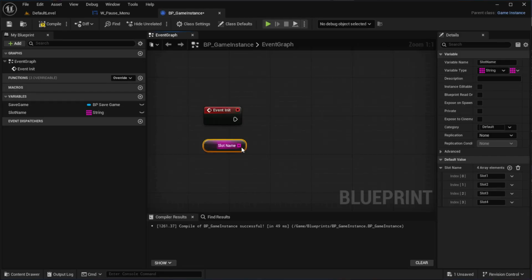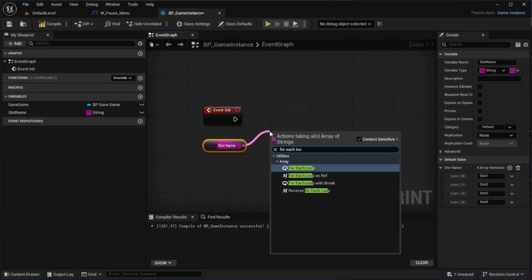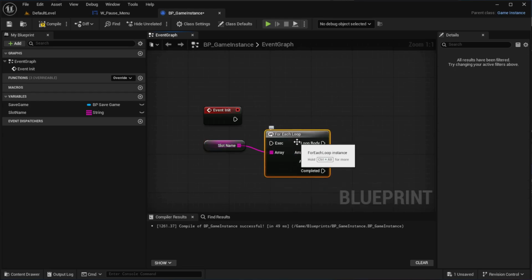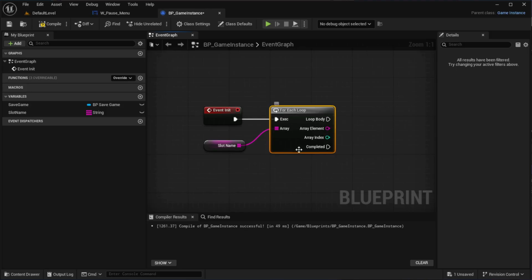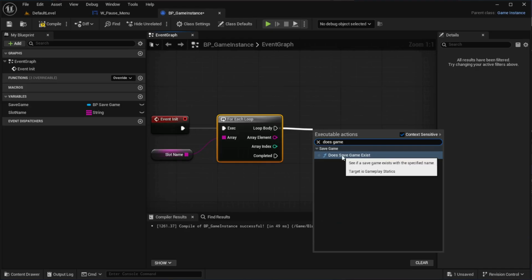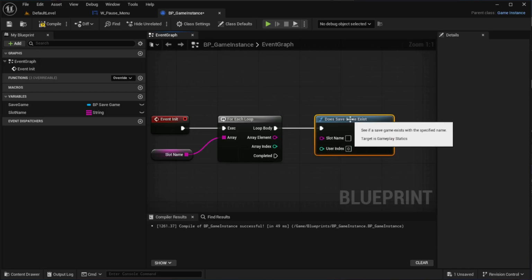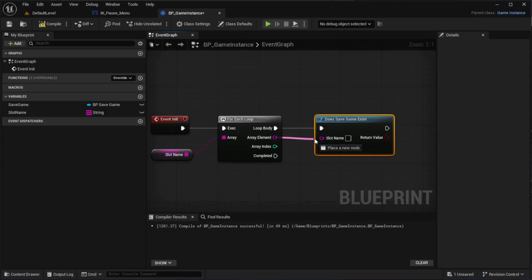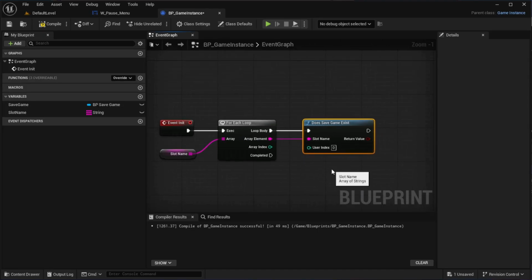pull a string out and search for each loop. And connect this to the init event. From the loop body, find does game exist. And connect the array element of the loop body to the slot name pin. And from the output of that, pull out a string and make a branch.